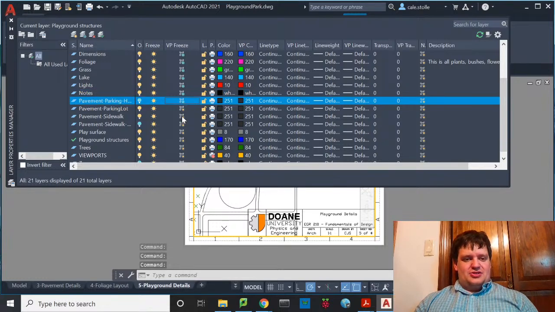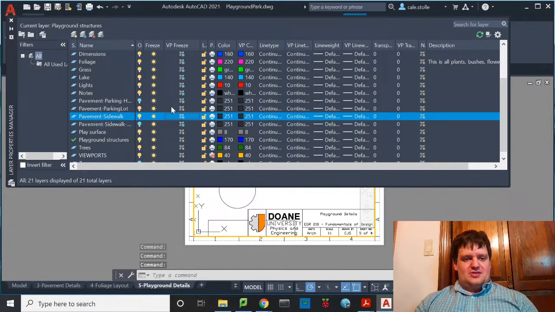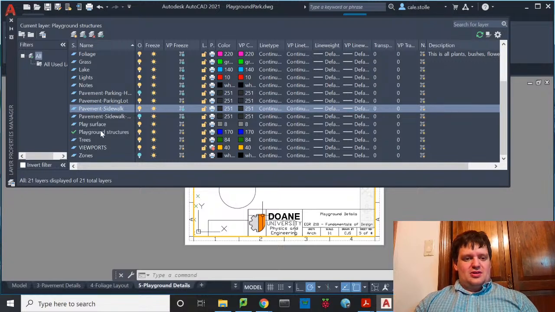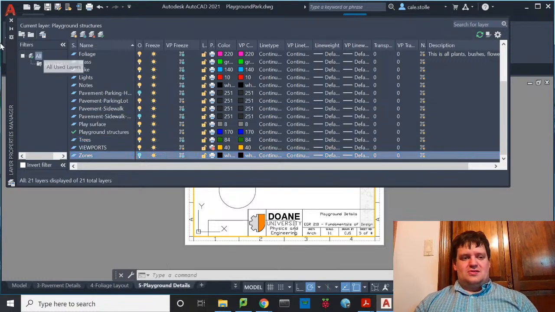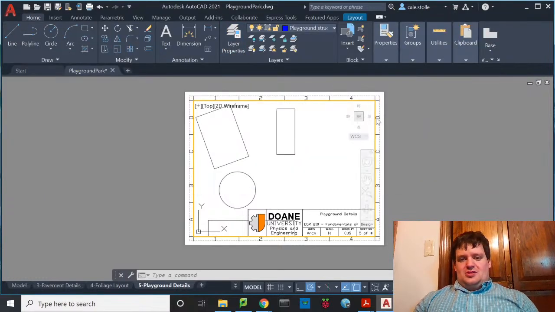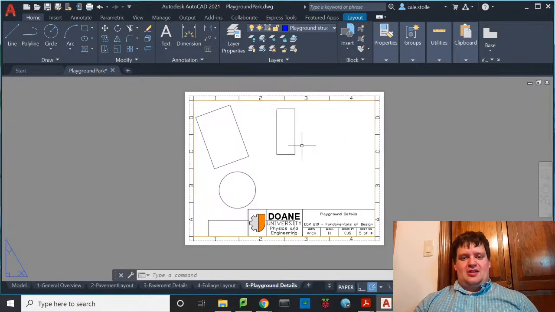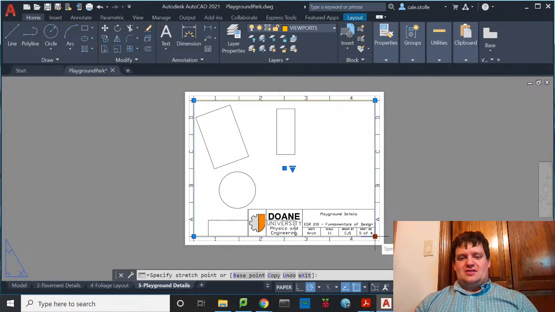I don't want the hatch. I don't want sidewalk hatch, and I also don't want sidewalks. I'm going to keep the parking lots because that's what I drew the 3 play surfaces in. I'm also going to keep playground structures. I'm going to turn off trees. And I certainly don't want to see zones. So shut off all of those, and all that you're left with is just the outlines of your playground. Which that's okay, because I'm just going to put stuff in here.